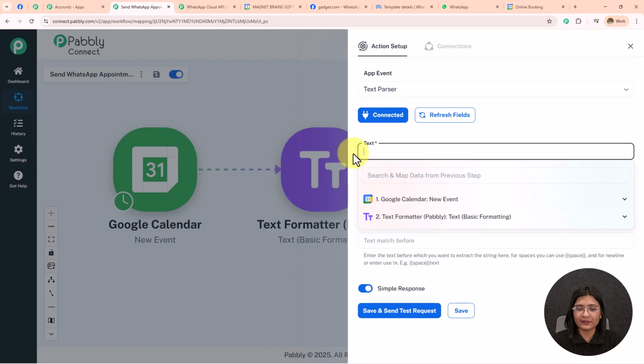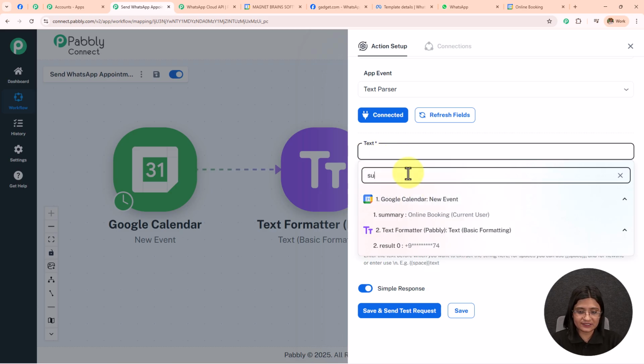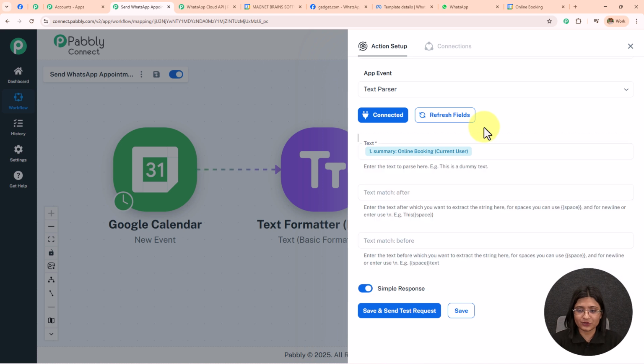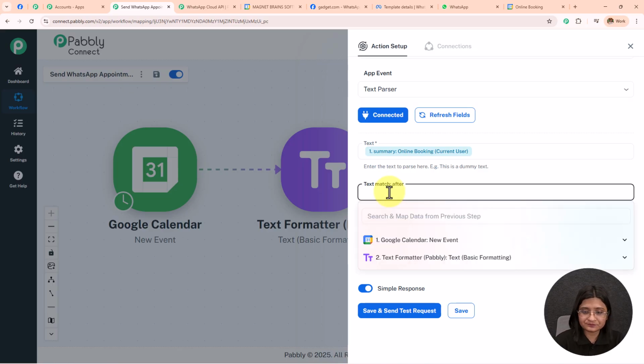Now over here, I'm going to enter the text. So the text is, I have received the summary in which I have received the name of this person. I'm going to enter that. And I want this name, current user. So the text after this.